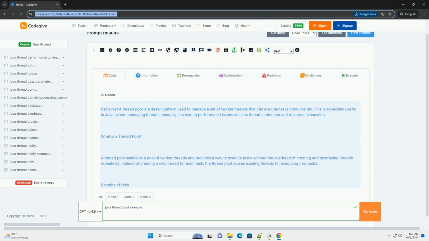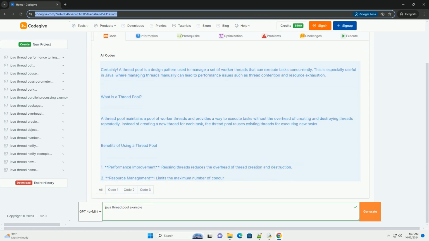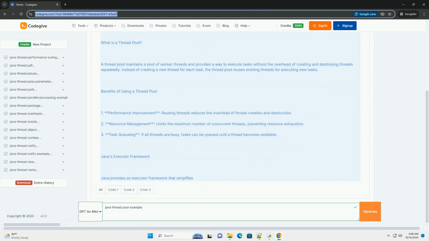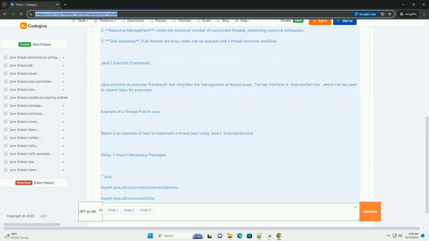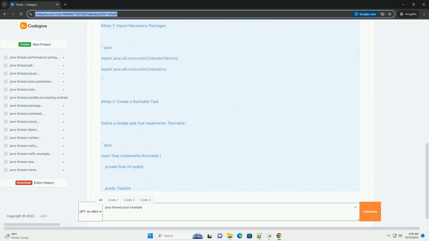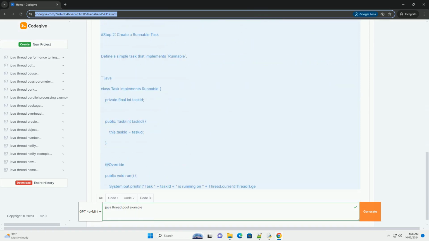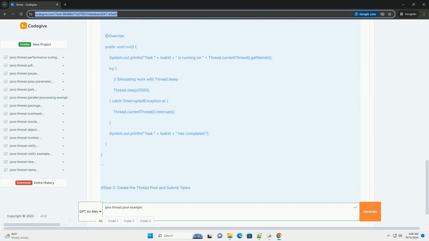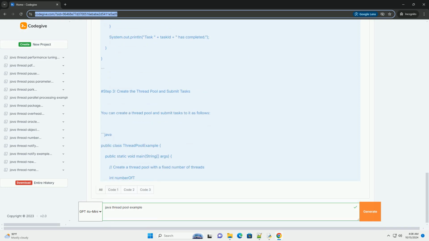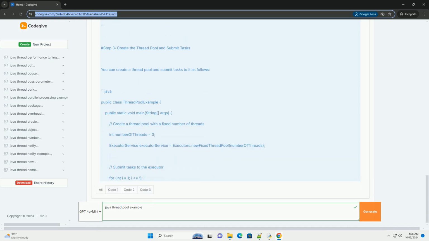Certainly. A thread pool is a design pattern used to manage a set of worker threads that can execute tasks concurrently. This is especially useful in Java, where managing threads manually can lead to performance issues such as thread contention and resource exhaustion. What is a thread pool?